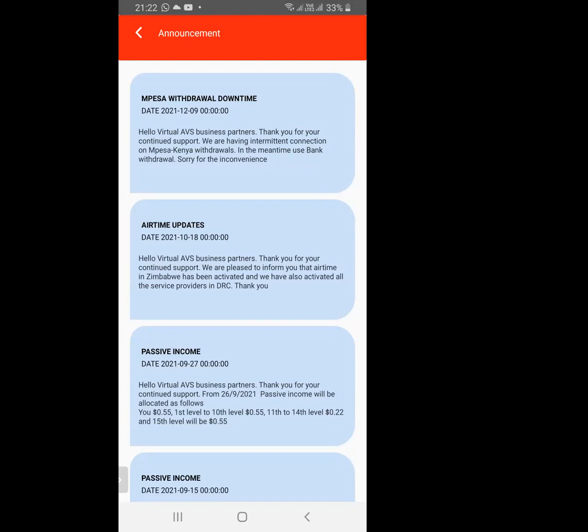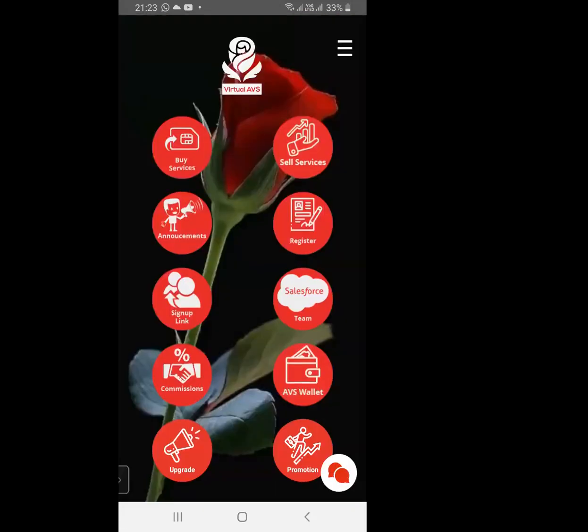I've not tried any other bank in Kenya, so I don't know whether the others are instant. What I know is that obviously the money will come in, but I don't know whether it's instant. But specifically Equity Bank, it is instant. So that's an announcement that is relevant for Kenyans.